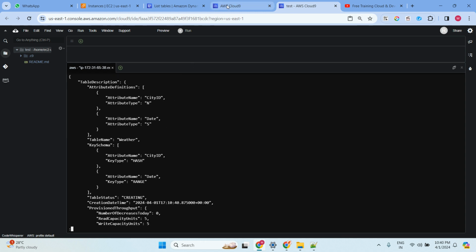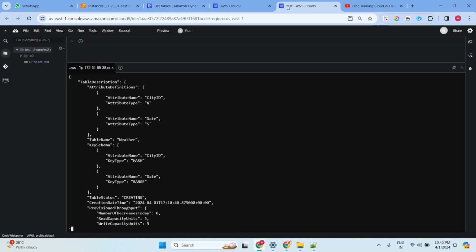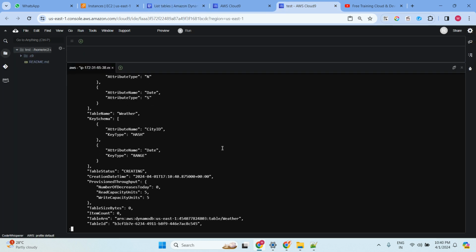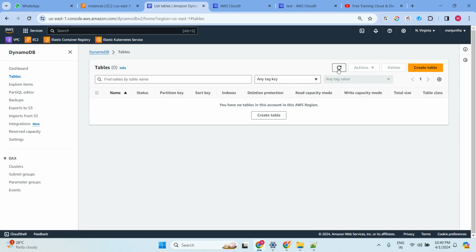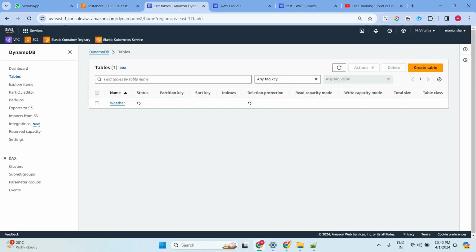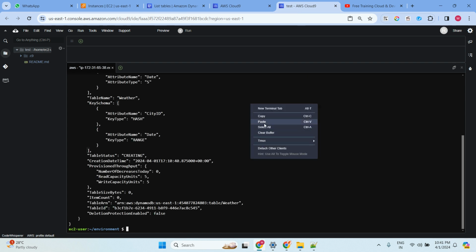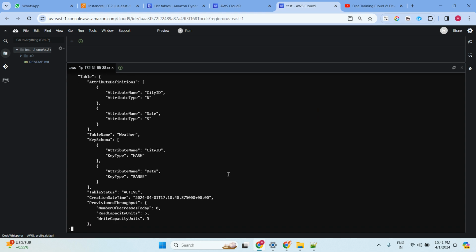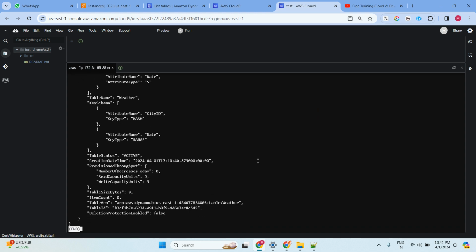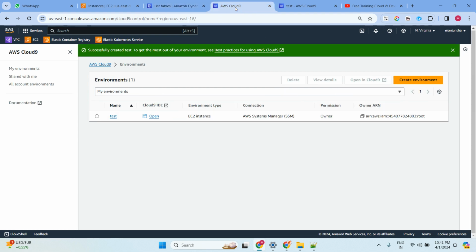Once it is done, you can come here and refresh it, and it will show us whether it is created or not. Just refresh it here. Or you can verify it from the command line also, to see whether it is created or not. Okay, so it is created, and here also it is created.